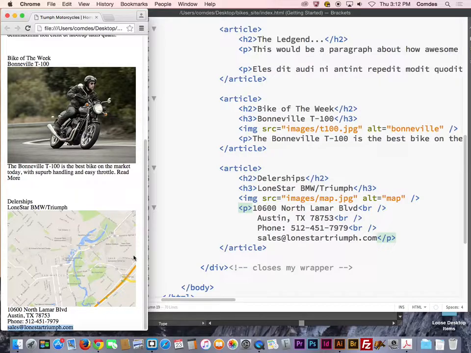How we doing? Good. So I copied and pasted pretty much that whole Bike of the Week chunk, pasted it underneath, yanked my photo, replaced my text, replaced my photo. I didn't even have to retype all that. Right? It's pretty much the same. There you go. Put your map in. You got it.